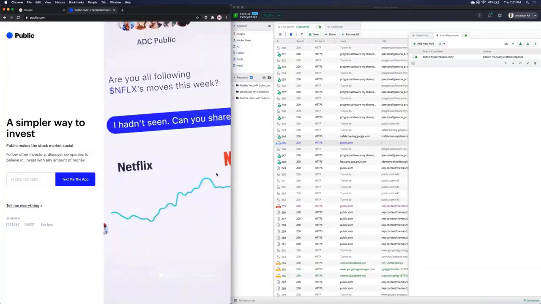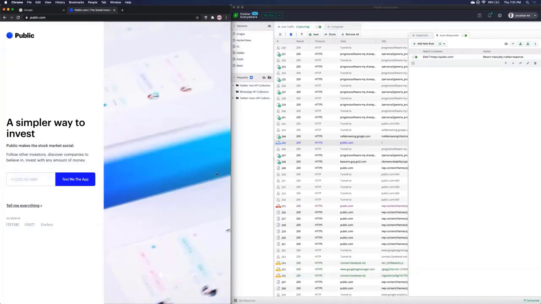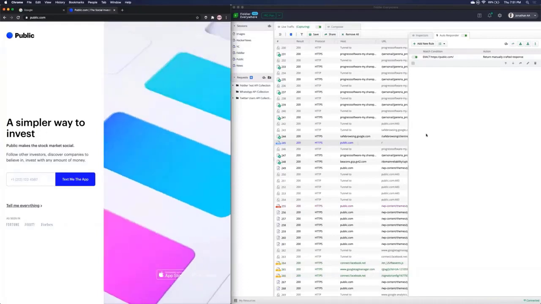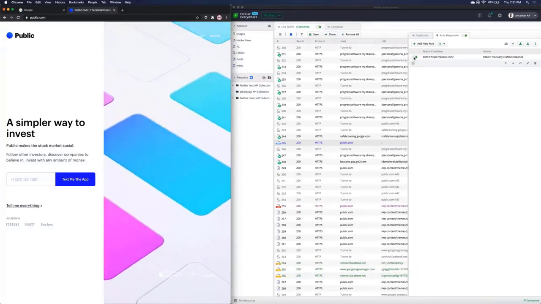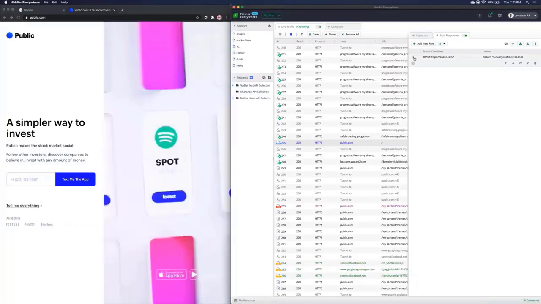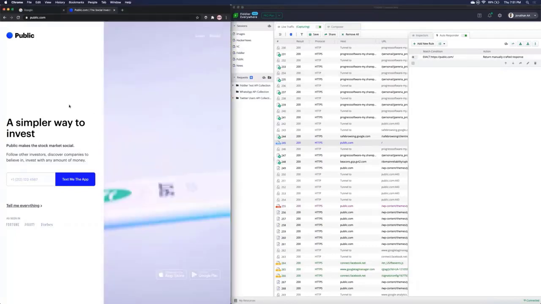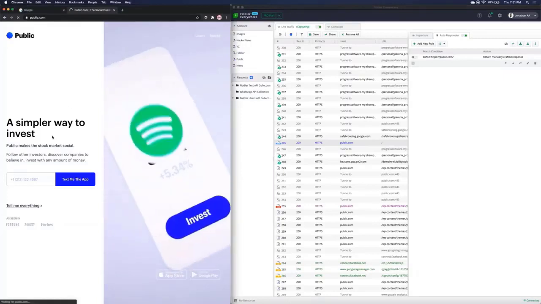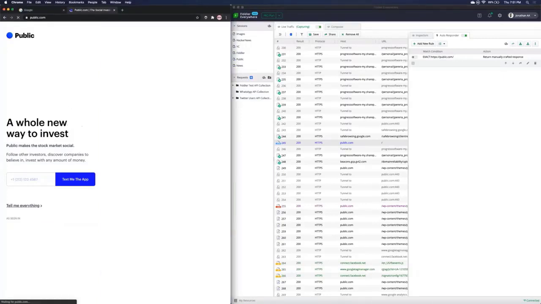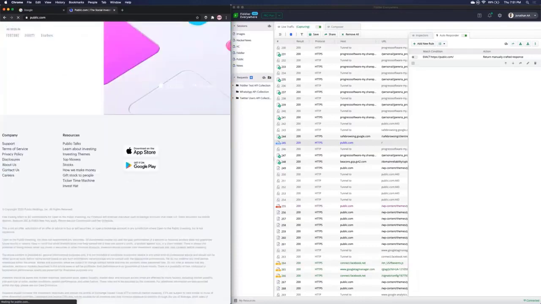Now let me show you another way that I found that we can do this even faster. But before that, let's close the AutoResponder rule that we've applied so that things go back to normal. Let's refresh the page to make sure that we're back to normal. And yes, we are.